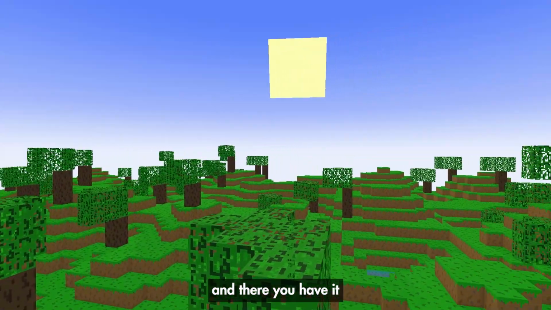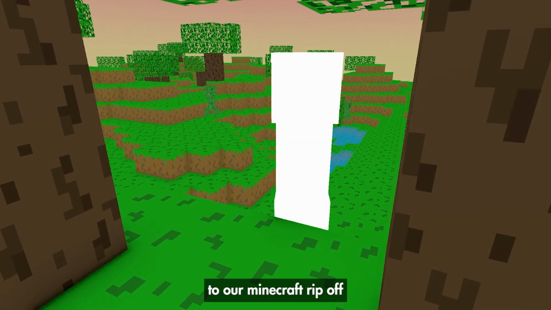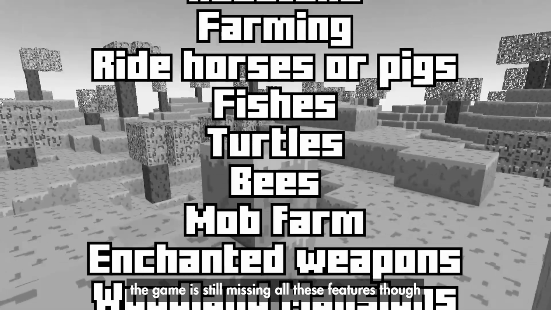And there you have it. Deepseek adding a bunch of new things to our Minecraft ripoff. The game is still missing all these features though.